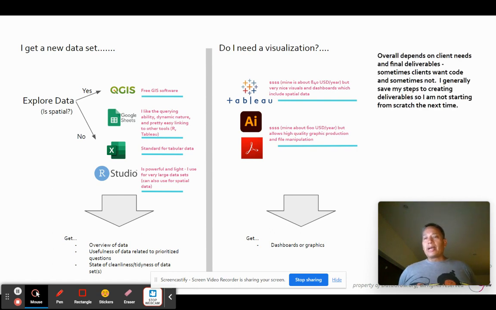Overall, for me, it depends on client needs and final deliverables. Sometimes clients want code, sometimes not. I generally save all my steps to doing all this work, so it's easier for me in the long run, and I can share that with clients as well.